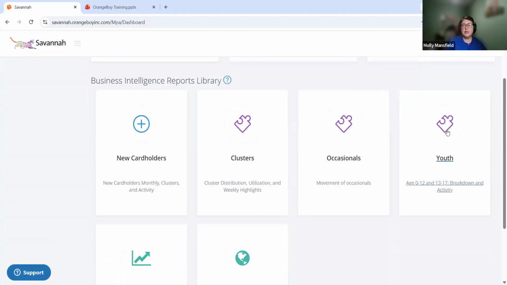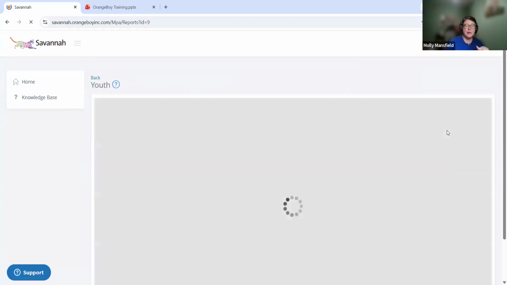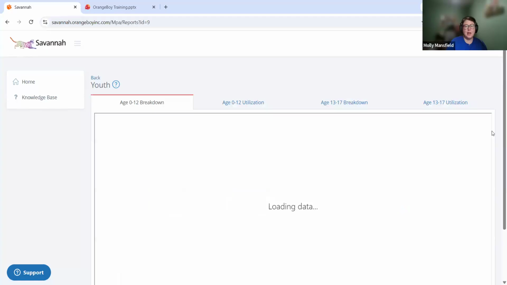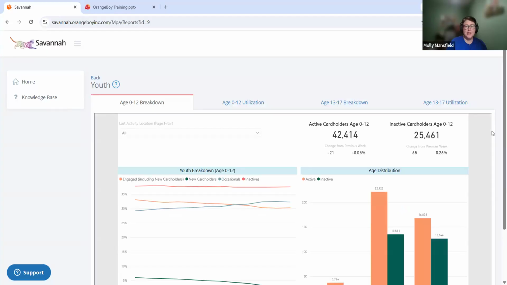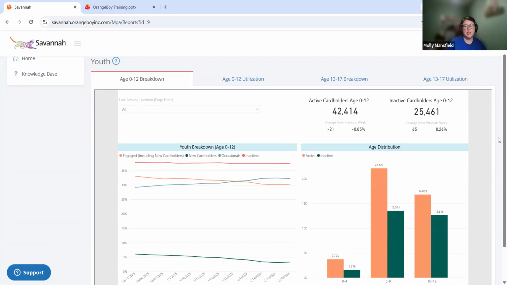Okay, so next we're going to look at the youth. The youth reports are set up in four different tabs. Your first tab is going to look at your 0 to 12s in both breakdown and utilization, and then you'll look at your 13 to 17s in breakdown and utilization.